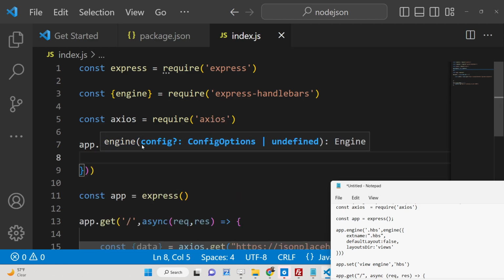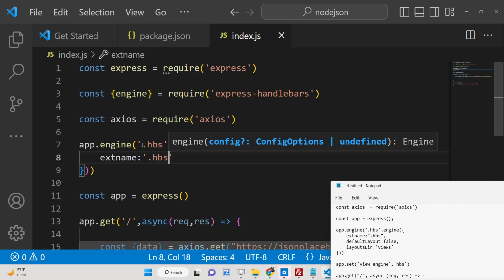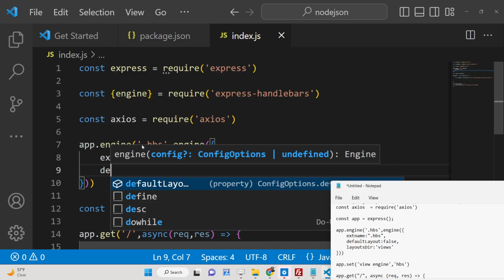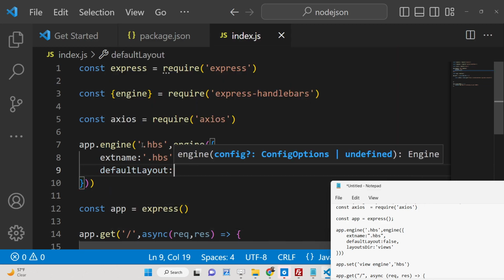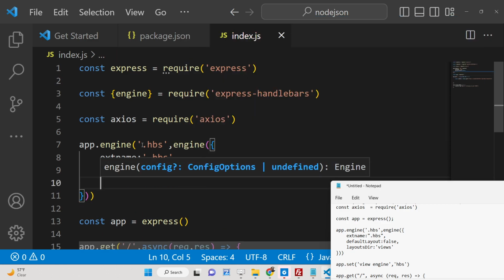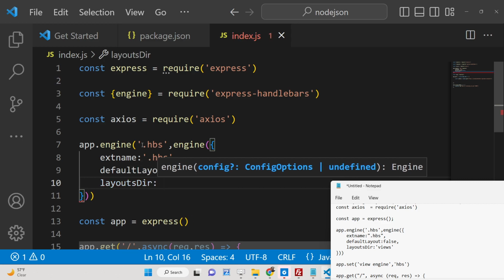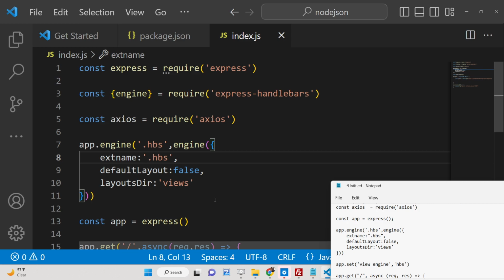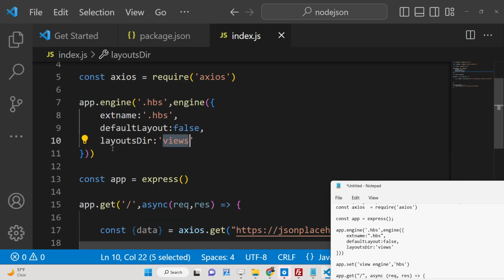Here we will pass three properties. First is the extension name, which will be set to hbs. The second one is the default layout, guys, which will be false. We don't need to provide the default layout. It's a Boolean parameter. And thirdly, we will have the layouts directory, in which folder we save our views. So we will create a views folder.